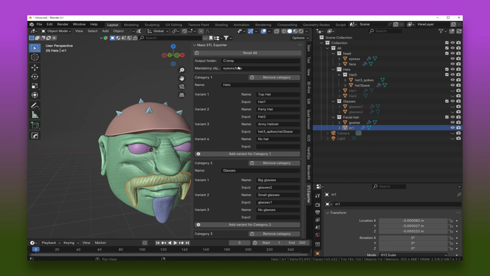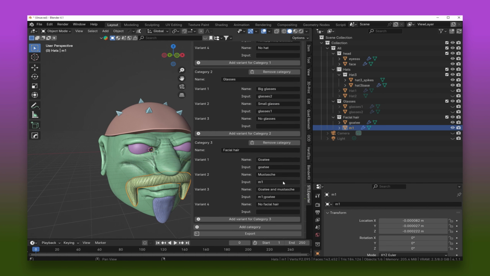Now we should be ready to export. Take one last check that all your object or collection names are referenced correctly. Then click the Export button. Depending on the total amount of possible combinations and how big the individual objects are, the export process may take some time. If Blender seems to be stuck, don't panic. The script is doing its magic.